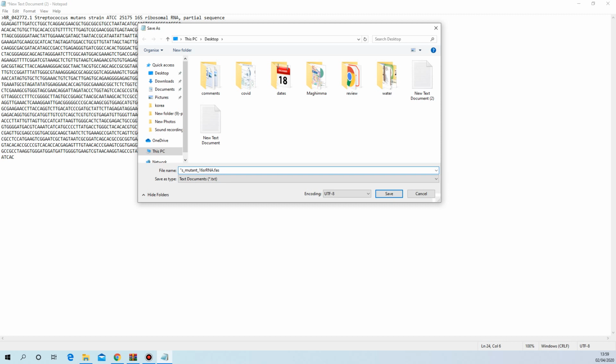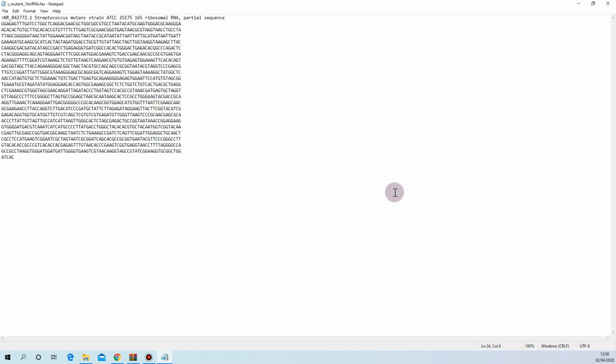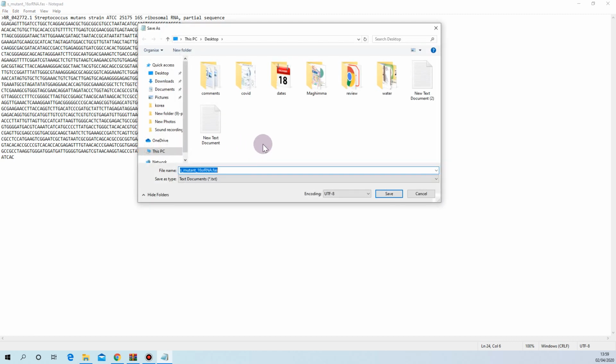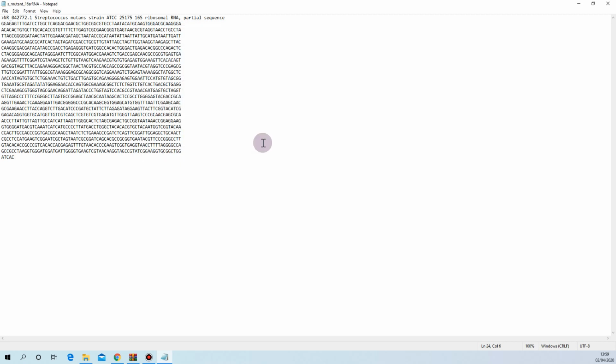Either it should be a FASTA, FAS, or FA sequence. So let's say, for example, that I'm saving it as an FAS, and just close the double quotations and save the sequence. Or one can save this as a simple text file, like, no need to give double quotes, just say Streptococcus mutans 16S rRNA sequence, and it will be saved as a text file.